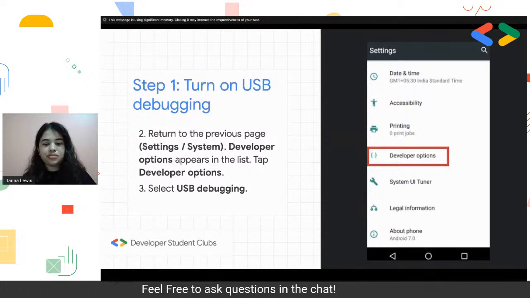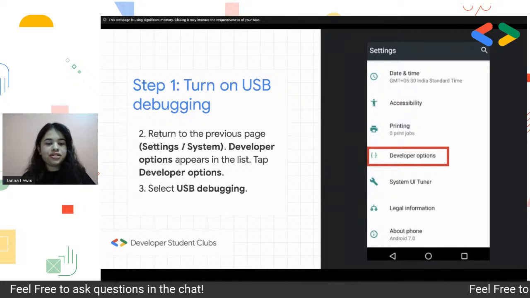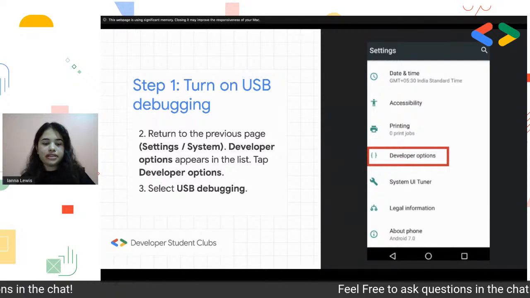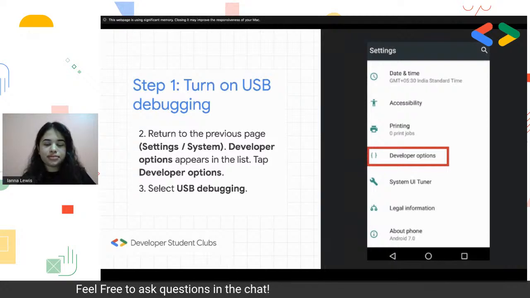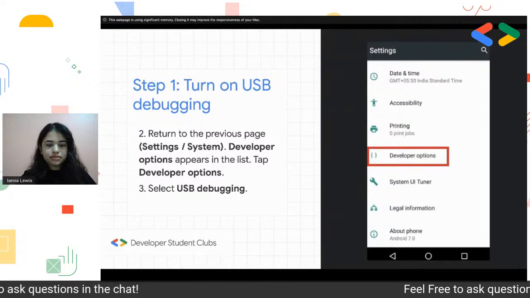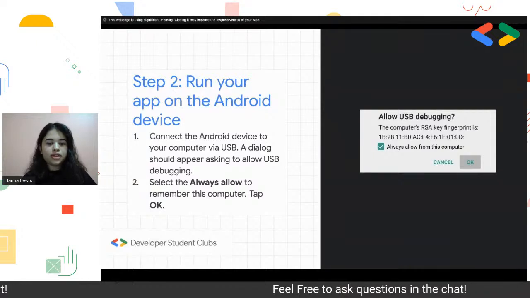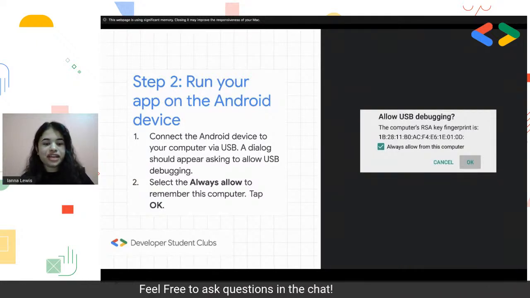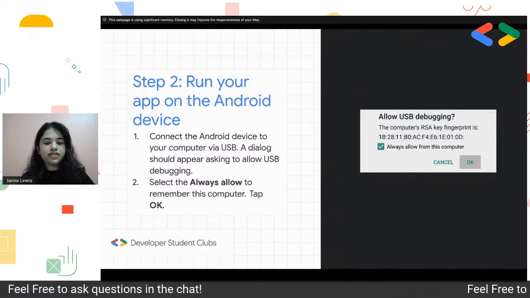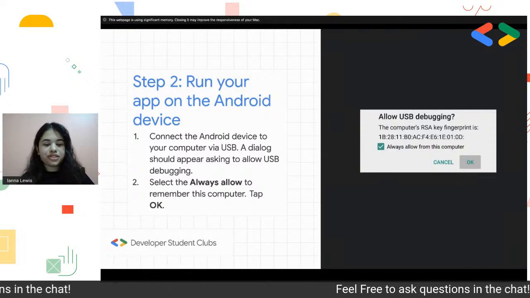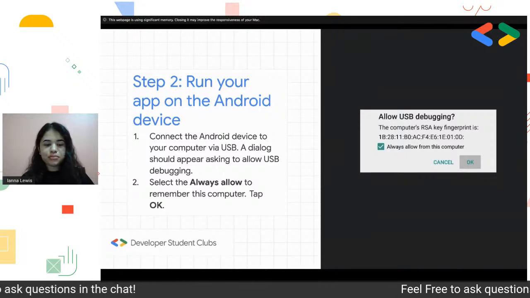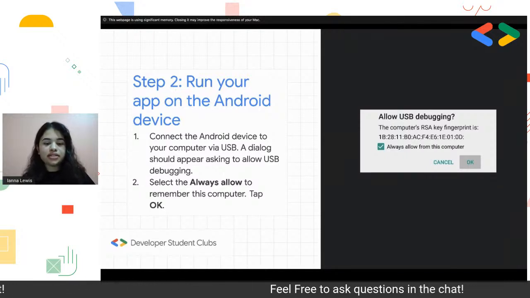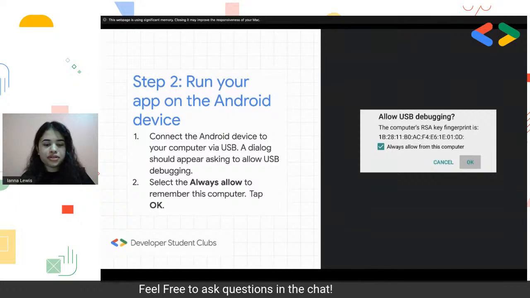And then you can return to the previous page on settings, and here your developer options should appear in the list. And then you can click on developer options and select USB debugging. Okay, so now you can connect your device and run the app from Android Studio. First you should connect the Android device to your machine with a USB cable. A dialog should appear on the device asking to allow USB debugging, as you see on your screen. And then you select the Always Allow option to remember the computer and tap OK.